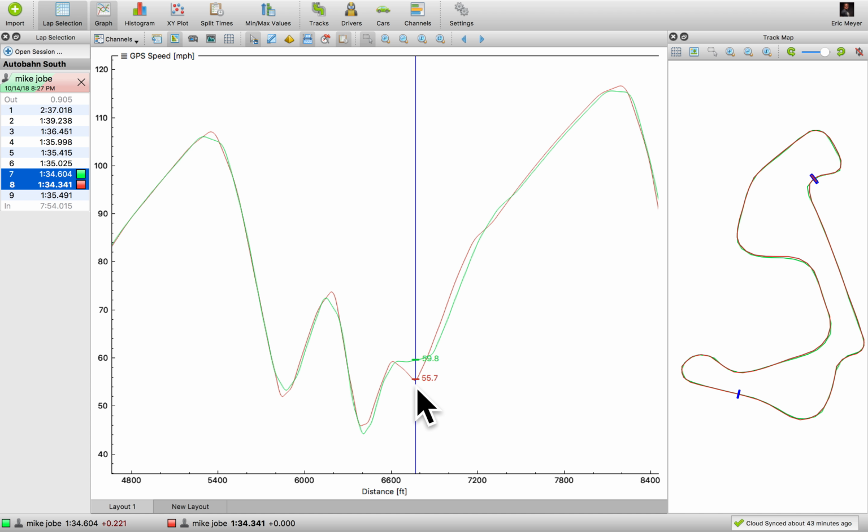The person that goes to full throttle earlier is usually the winner. It's almost true every time. And in this case, it's very true.